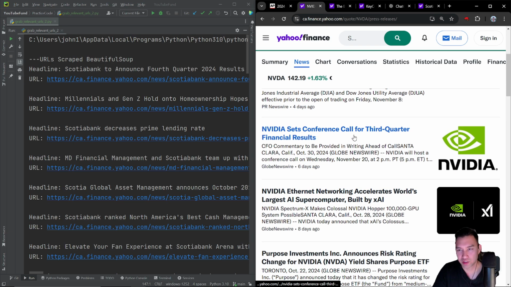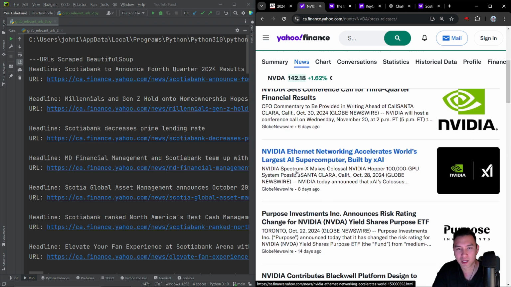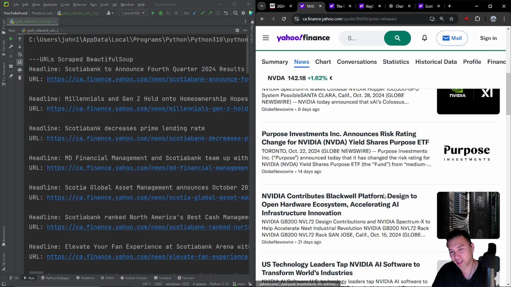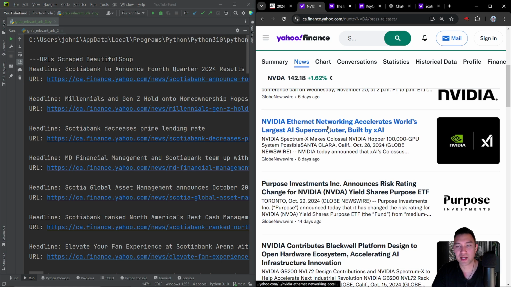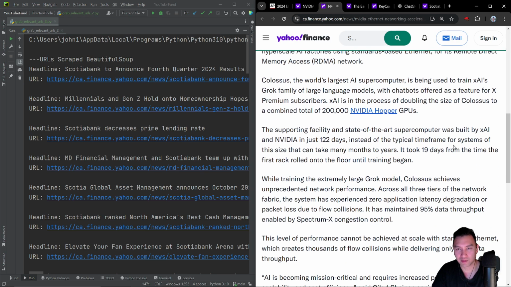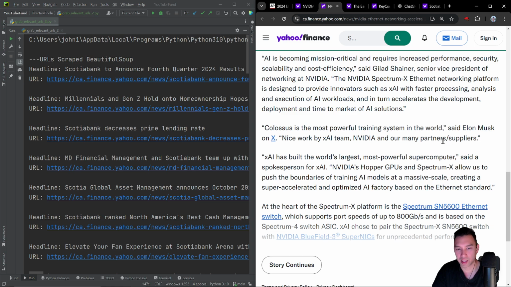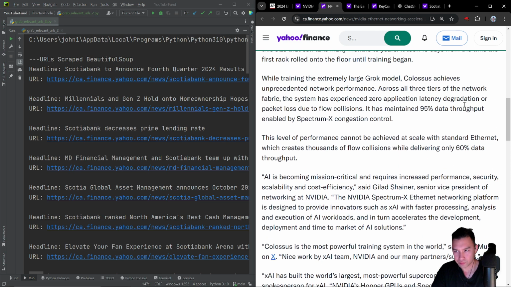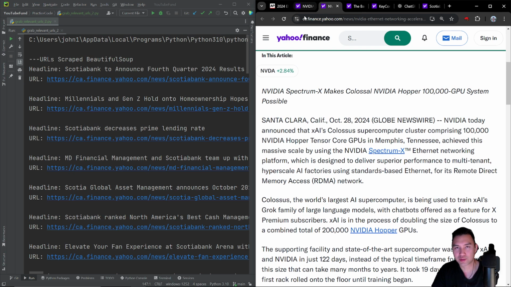"NVIDIA sets conference call for third quarter financial results." I probably care. "NVIDIA Ethernet networking accelerates world's largest AI supercomputer." I don't know if that's going to help. So I would have to go into it and be like, hey, is this going to boost revenues? What does it mean for NVIDIA's stock price, right? That's what I'm trying to avoid.